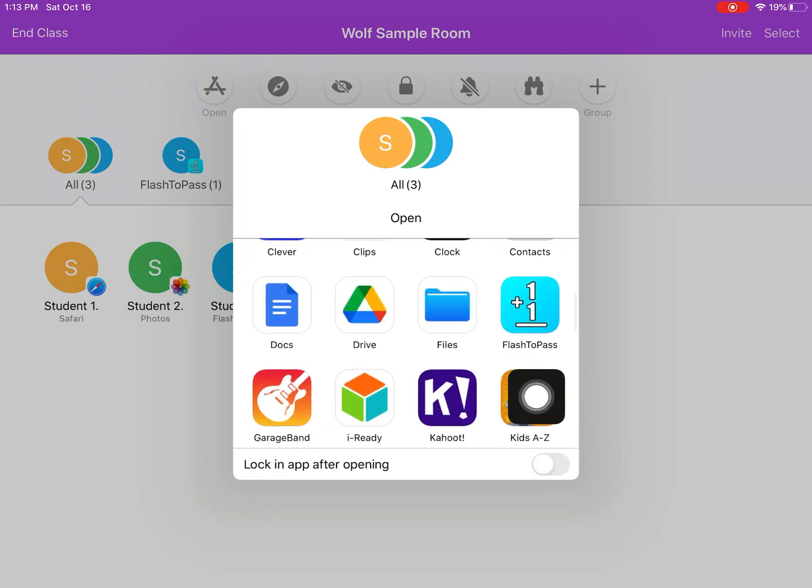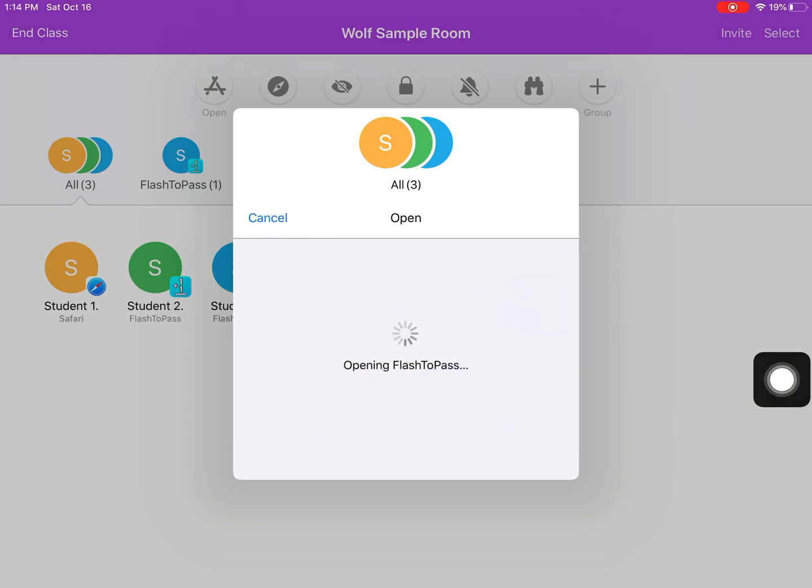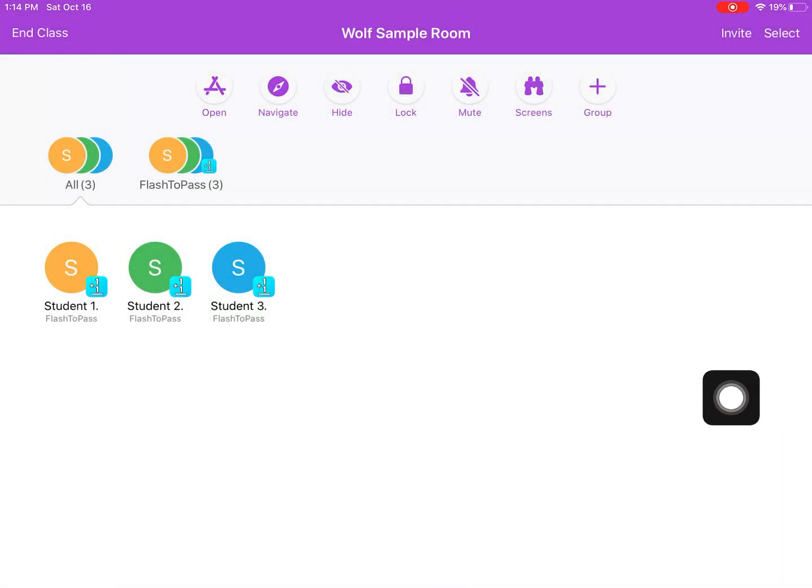For now, I'm just going to select an app to push them into. So let's say I want them all to be on Flash to Pass. I'm going to go ahead and press that, hit done, and then you'll see that all students are now on Flash to Pass.